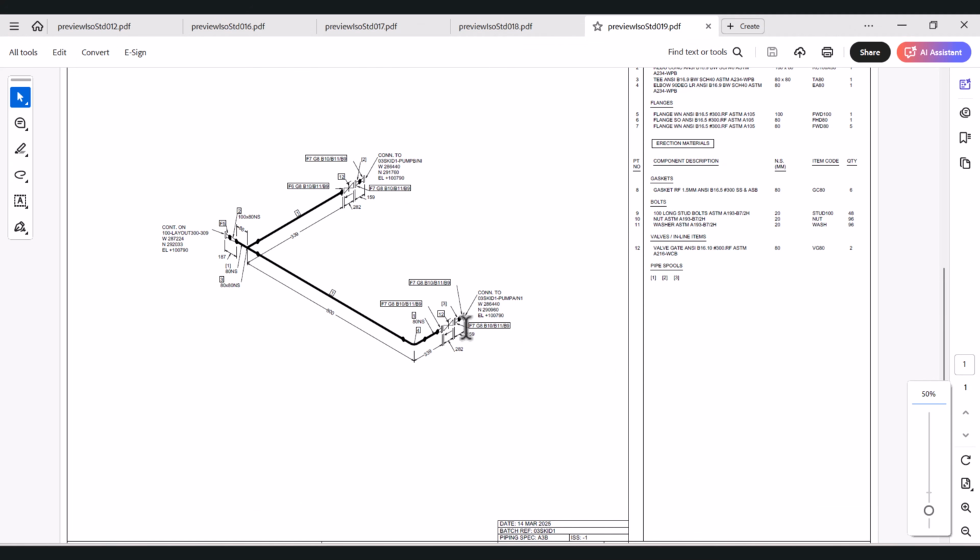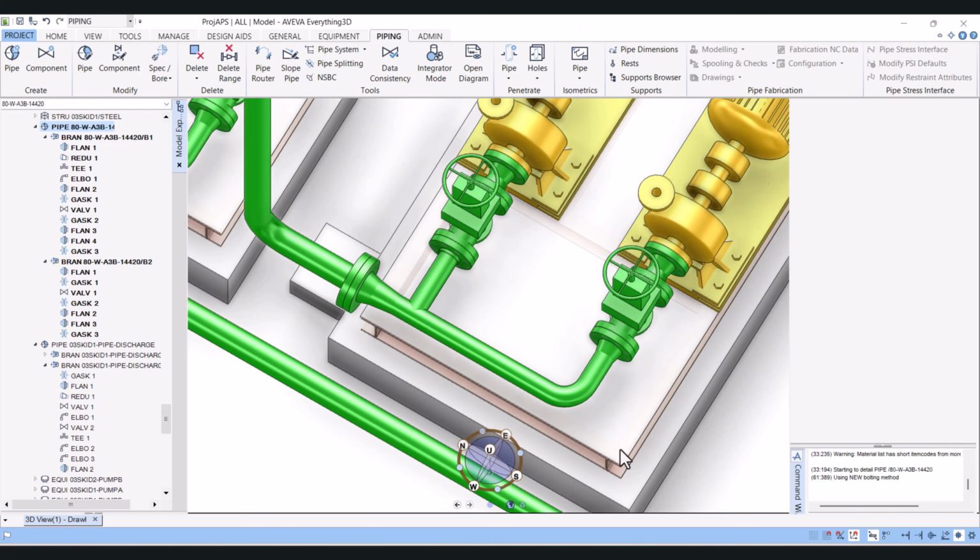So in this way we can change any out of spec item in Aveva E3D.